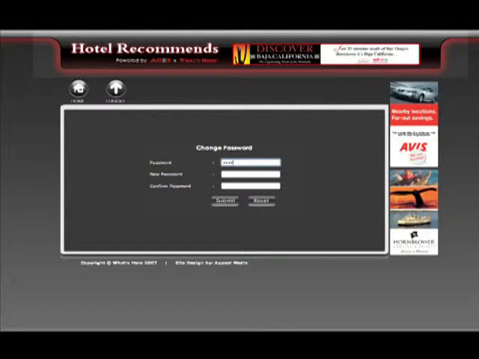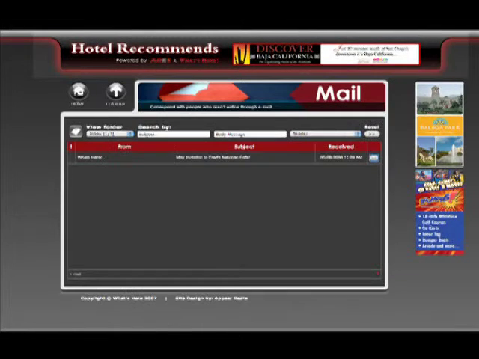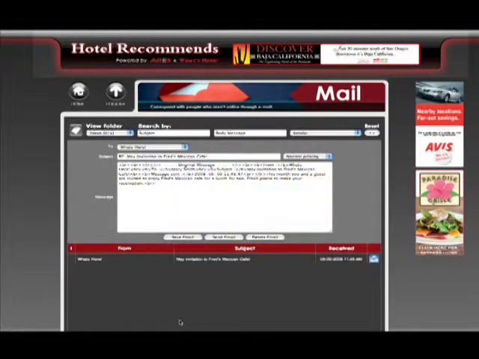Settings allow you to change your original issue password to one that you choose. Mail is a two-way communication between Hotel Recommends and you. From time to time, you will receive emails from the administrators of Hotel Recommends. You can reply to those emails and create new email communications to us at any time. We always appreciate your input.